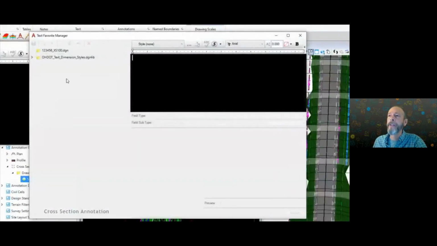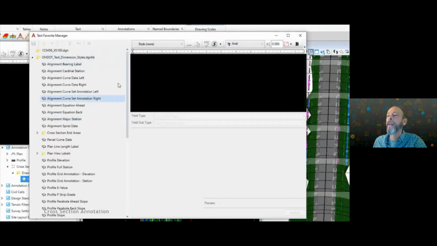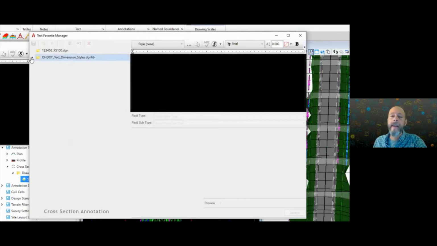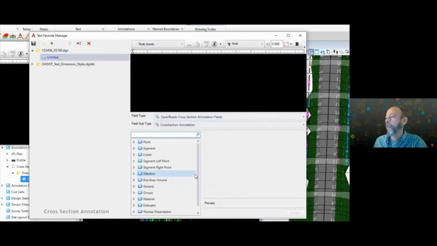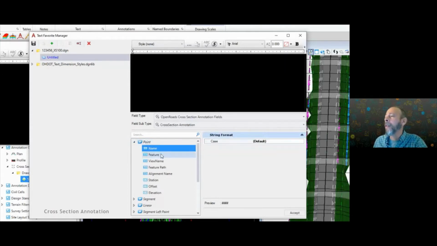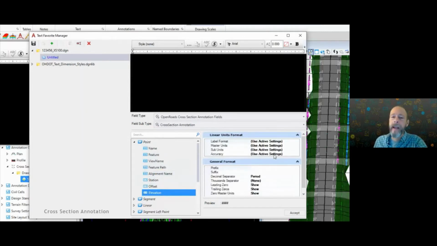If I pick the manage button, that's where I can create new text favorites. It's going to show me the library and those text favorites that were in that list, and I can't edit those, but what I can do is, in my file, create a new favorite and give it a name. Over towards the right is where I define the text style and other settings for that text favorite. One of the field types is OpenRoads cross-section fields, and that sets the subtype to cross-section annotations. Here are the different types of things that can be annotated, or at least extract values for a text favorite from a cross-section. Just looking at the point, I can extract any of these pieces of information for the point. Once I've selected that on the right, I can set my number of decimal places and things like that, and then accept that, and it adds it to that text favorite.